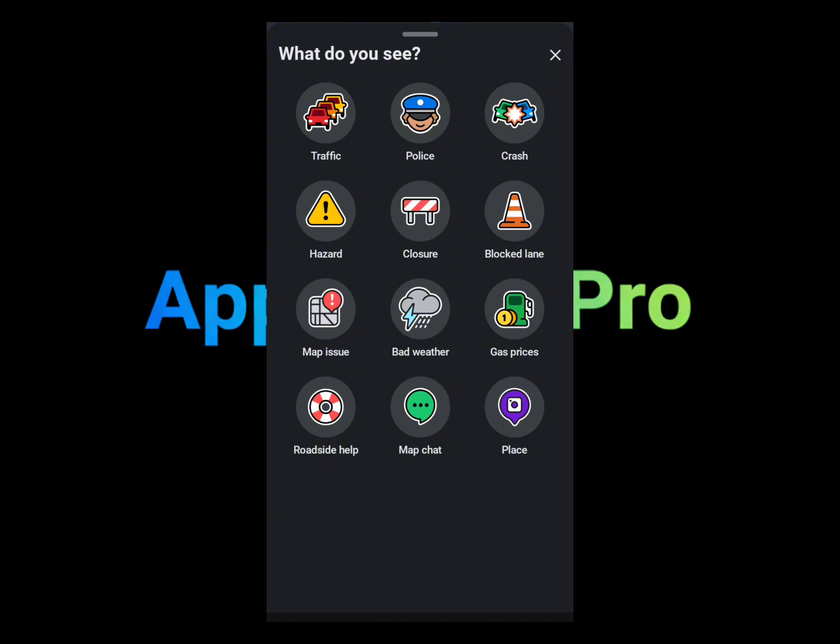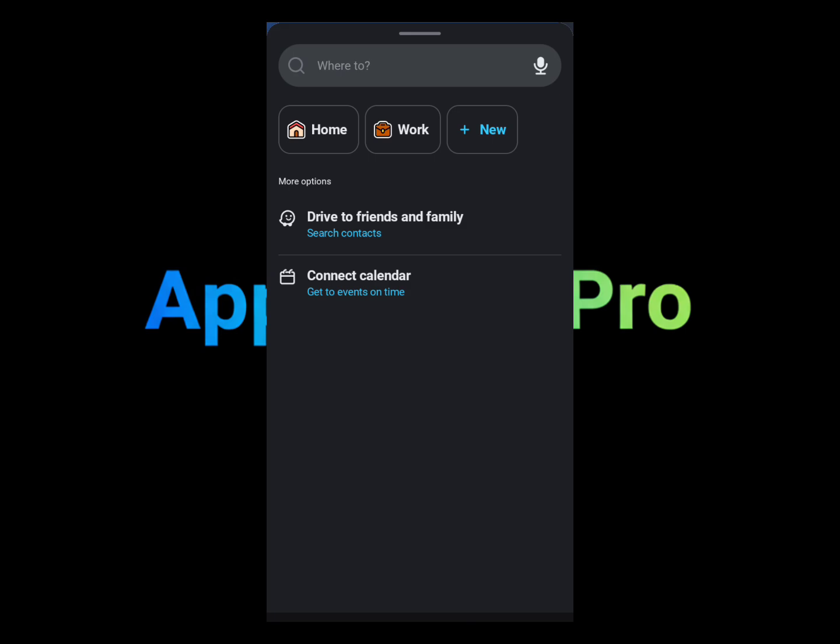Also, once you have sent in a report, other people will also see it and they will confirm it. So let's say the police is 10 minutes ahead. Before you even reach that mark, they will ask you if they are still there. And you can just tap on yes to help the community. So yeah, that's it for that option there.